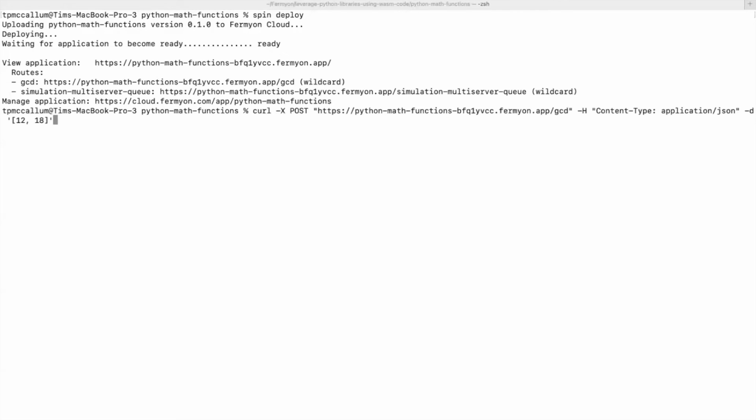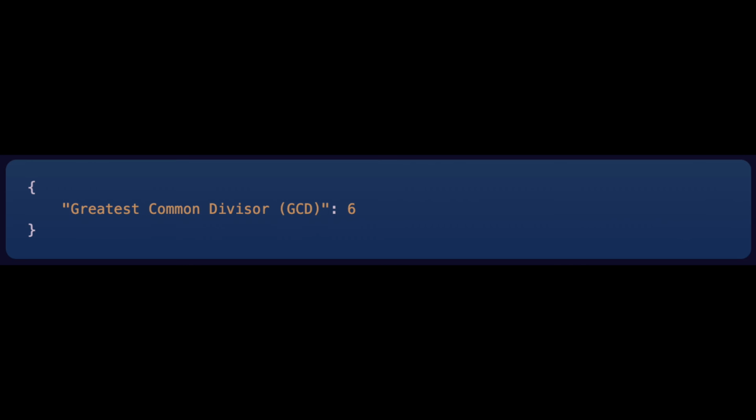So the first one we're going to do is have the GCD endpoint here, and we're passing in a list of numbers, so 12 and 18, and we wanted to find the greatest common divisor of those, which is 6, so that's correct. And if we format that JSON string that's returned to us, we'll see something along the lines of this.